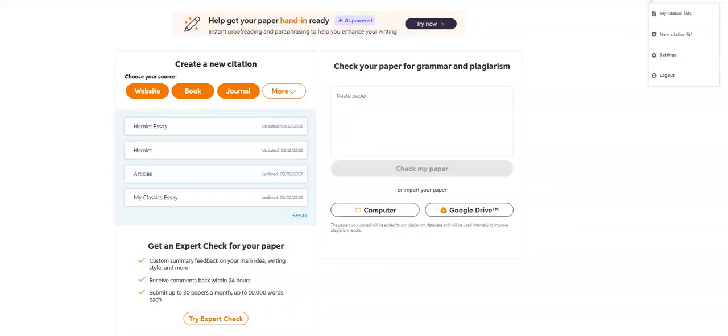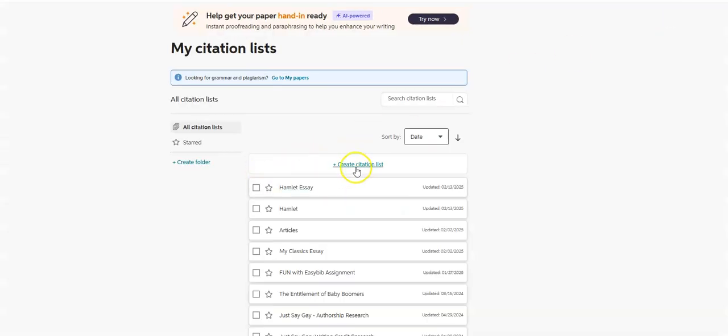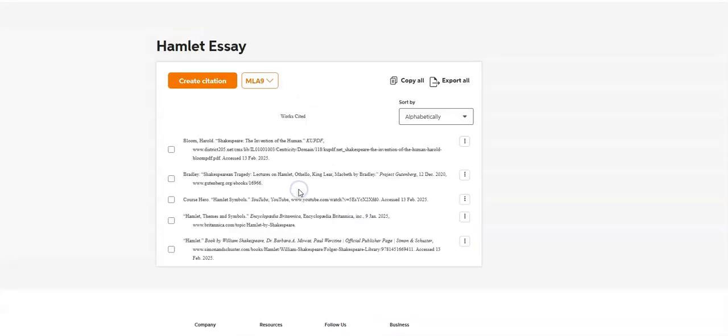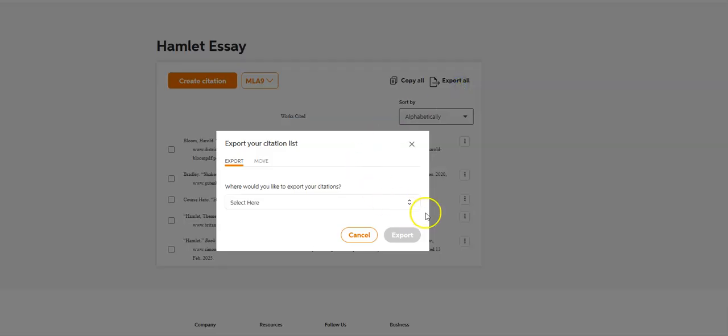When I log into EasyBib, I click the little downward arrow and I see my citation lists. And I can go over here, I can add a new citation list. And let's say I'm going to look at this one and I'm having trouble getting these formatted correctly. Let's look at some problems and some solutions. These are my citations and I'm going to export them as a Word document.